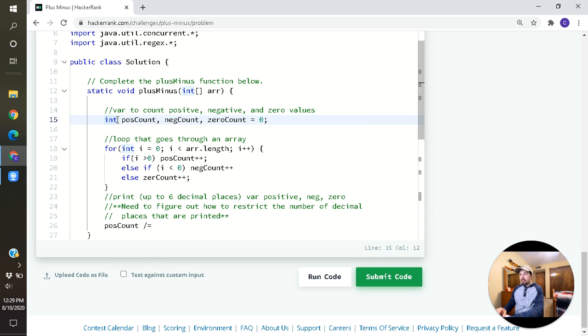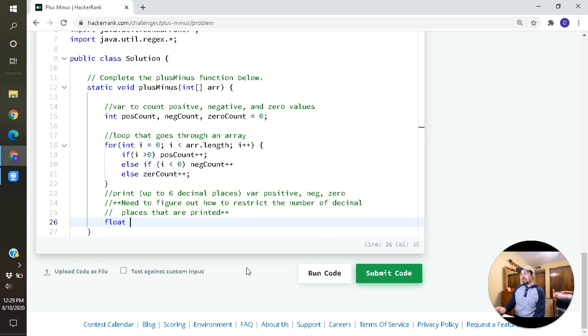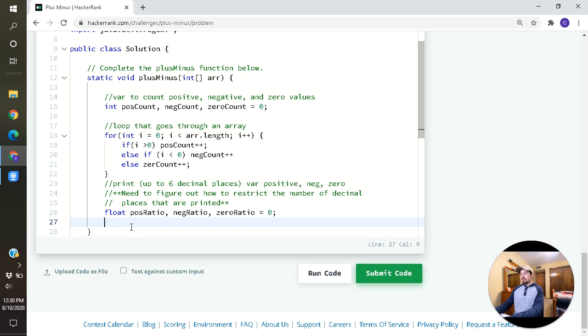Okay, so they can't be integer values, or they can. We can initialize a new value. Call it float. What's a float? It's a type float. We're only going to save up to 6 decimals, so we don't need to use a double, which would be huge. Yeah, we'll put positive ratio, negative ratio, and then zero ratio. Initialize it to 0.